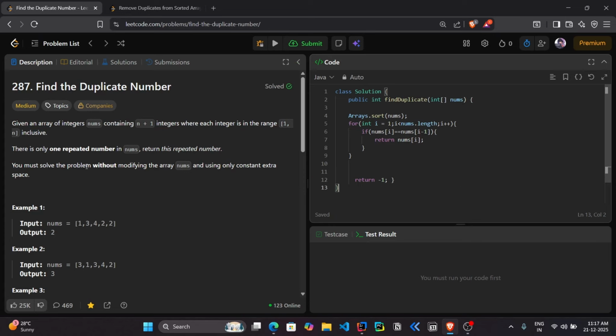Because in this question, they ask for constant extra space. They want the solution in O(n) time. In this problem we already sorted the array, and modification of the array leads to the optimal O(n) solution. There are many approaches you can also see in the solution tab, like binary search, two pointers, and Floyd's.